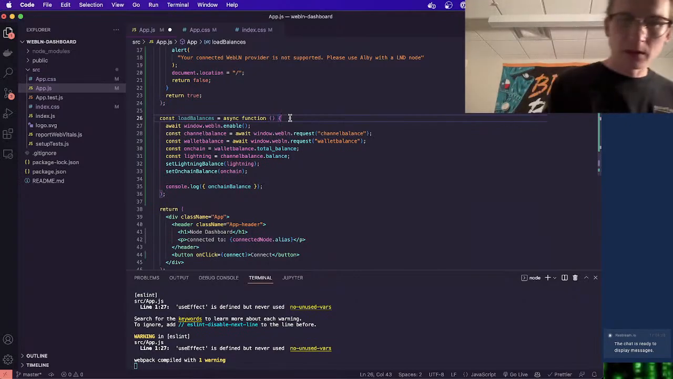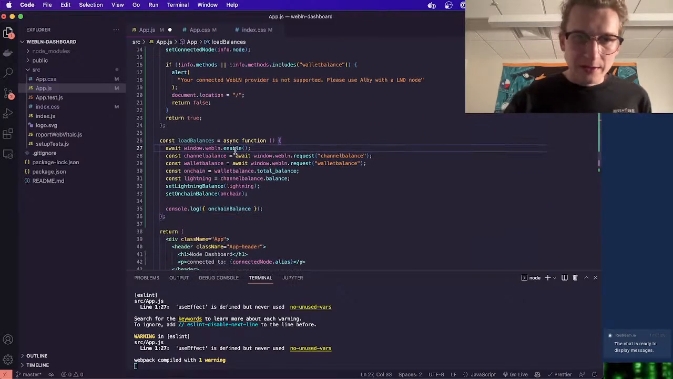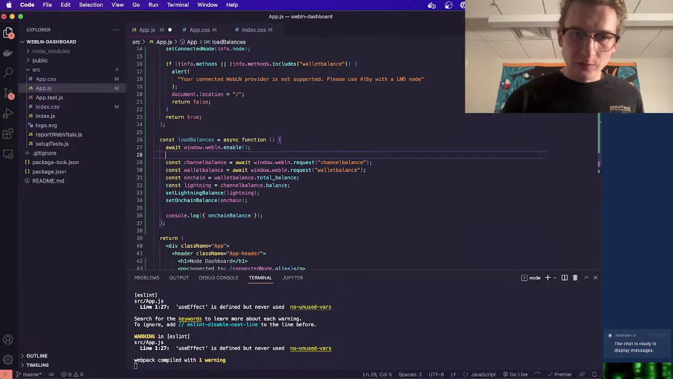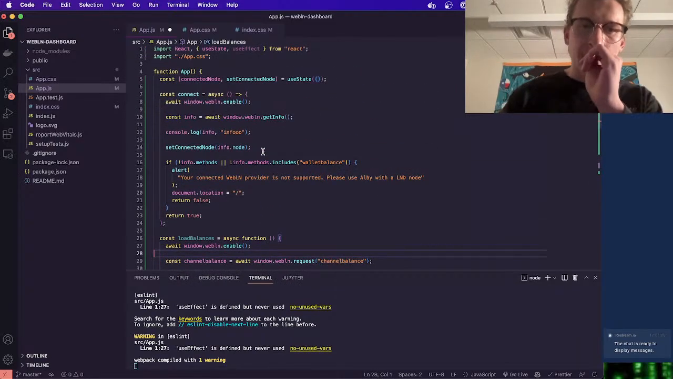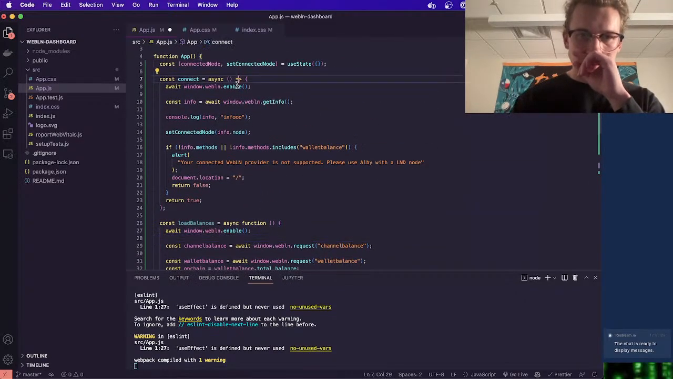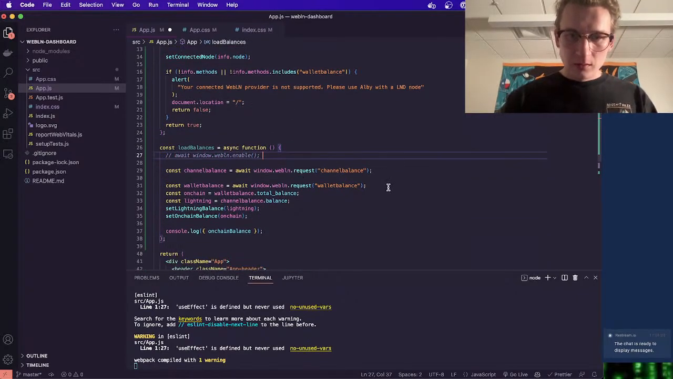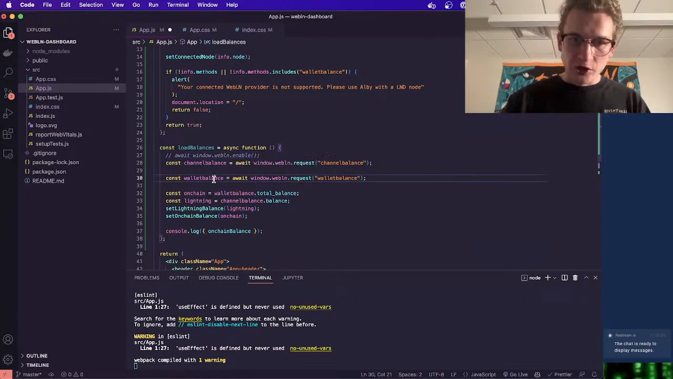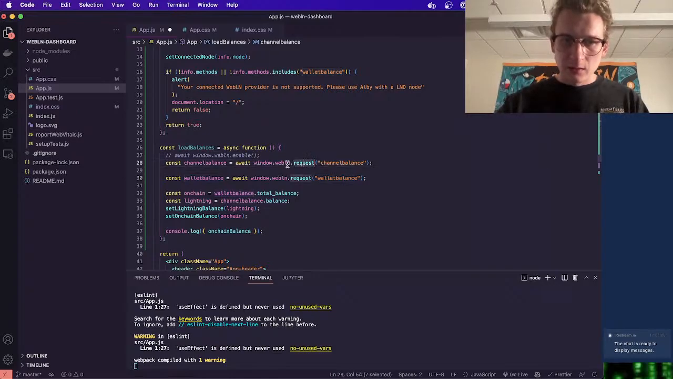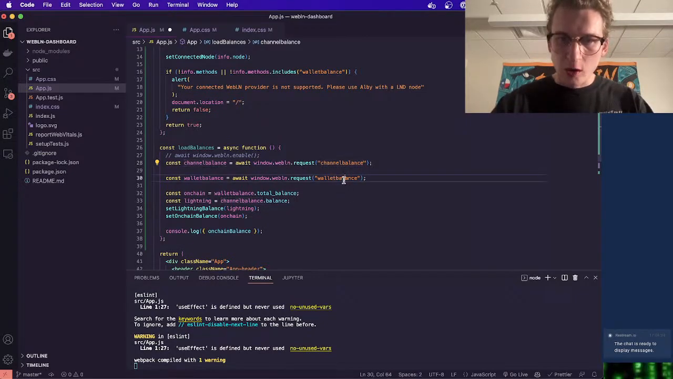So let's walk through this. Load balances, we're once again calling enable, which maybe, do we need to do this? Maybe not. If we're connected, we shouldn't need to call enable again. So let's comment this out. So really we'll make these requests first, for channel balance and wallet balance: window.webln.request, channel balance here, wallet balance.